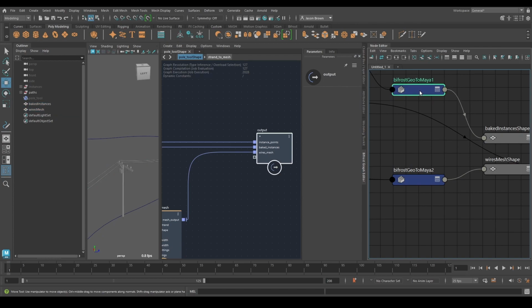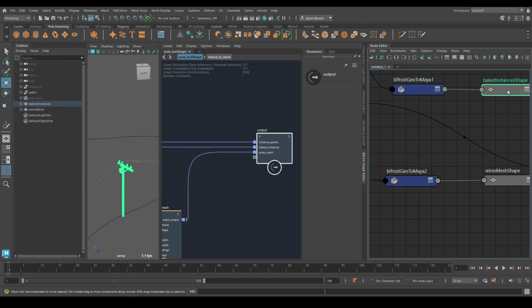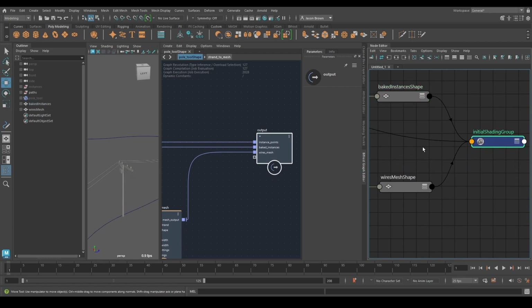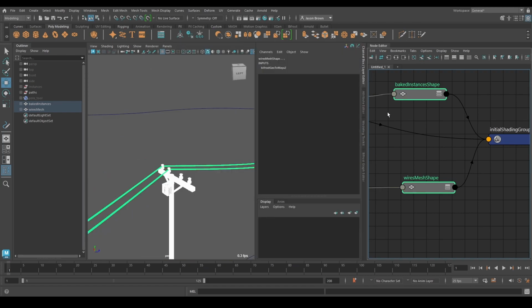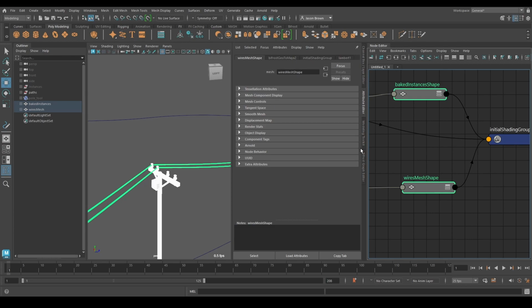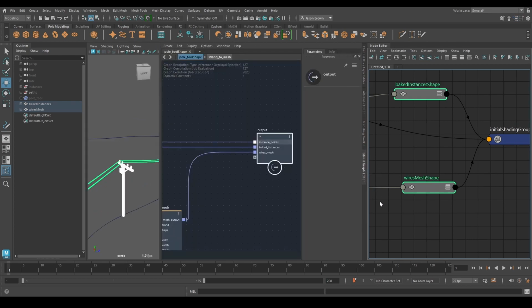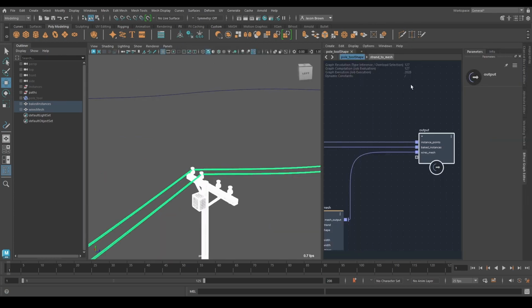You've now got these two outputs, Bifrost Geo to Maya, and then wires mesh shape, baked instances shape, which both have transforms. Just select that guy, and that becomes your output. That's the easiest way to do it. From here, you can take these and export them to whatever you like: FBX, OBJ, PDF if you're really feeling weird. You can do all of that kind of stuff. And that's exactly what we want.